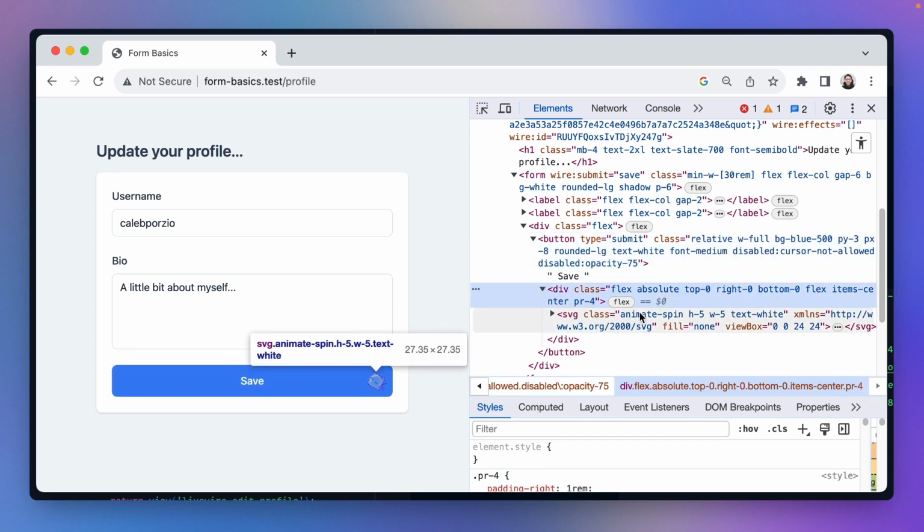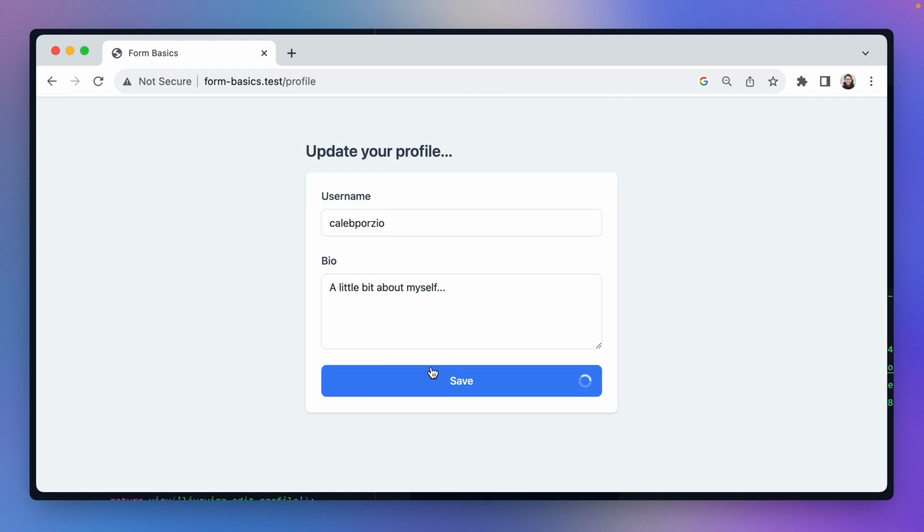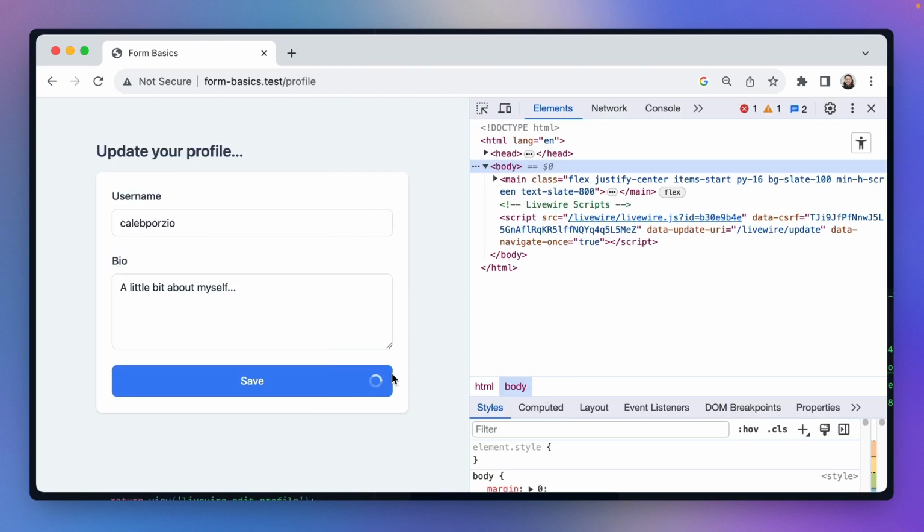It's on the SVG animate spin, and this is their example SVG. I just stole it from them. So this is that SVG. I just made it styled like justified to the right. You can put it wherever you want and do whatever you want. But obviously the problem with this is that it's just showing up all the time. We only want to show it when the form is being submitted.